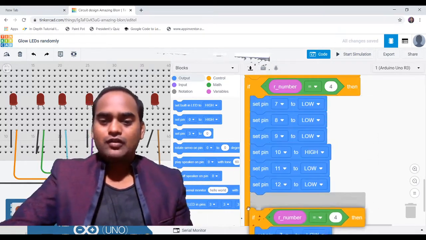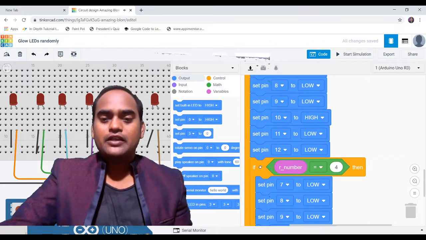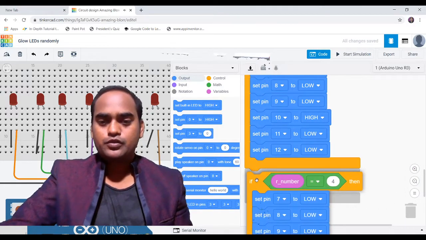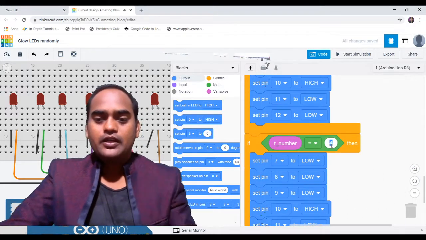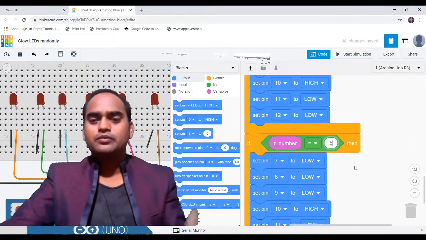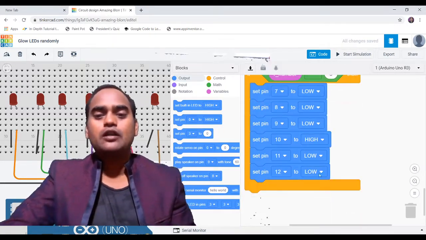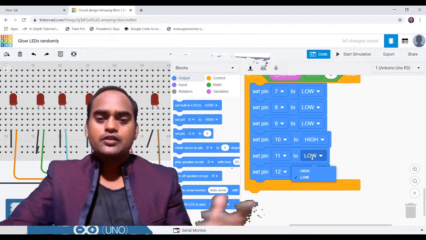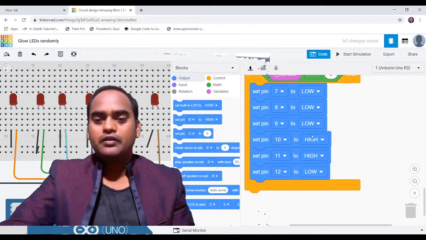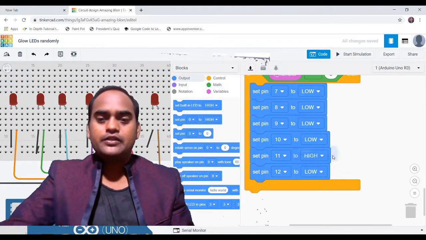If the Arduino has generated 5 as a random number, then what is it supposed to do? Then it will turn on the fifth LED. Very simple, right? So it will turn on the fifth LED, that is connected to pin number 11, and it will keep all other LEDs low.